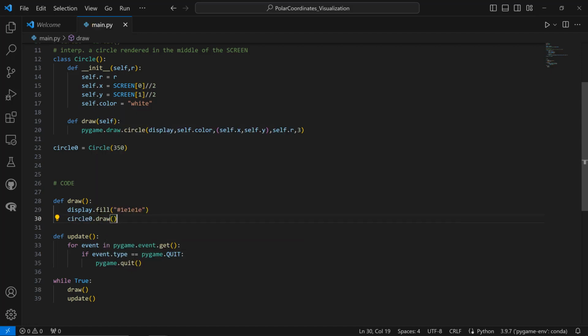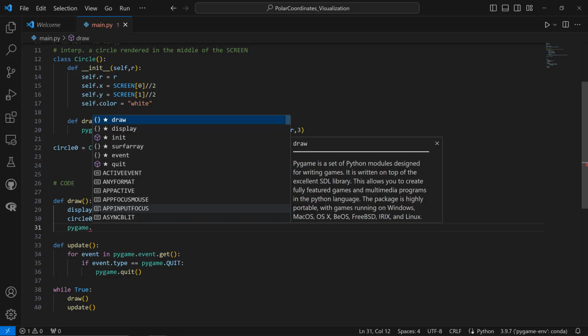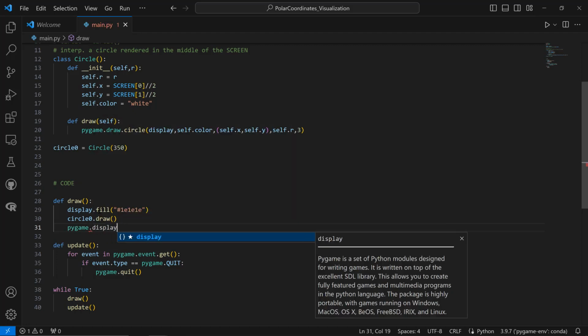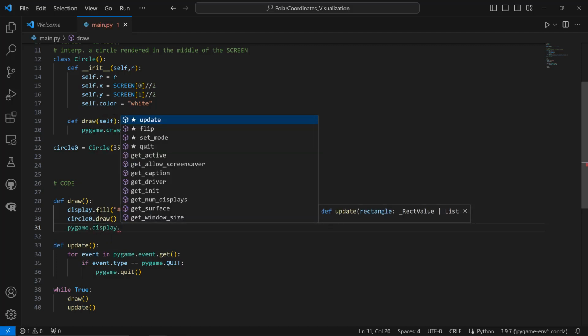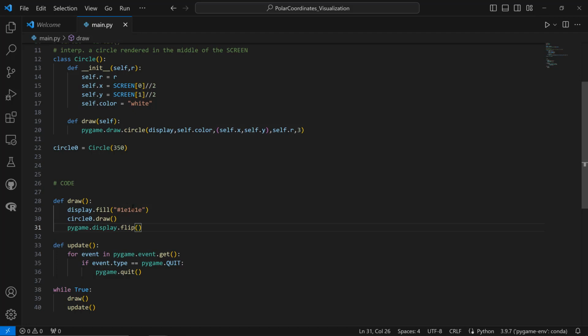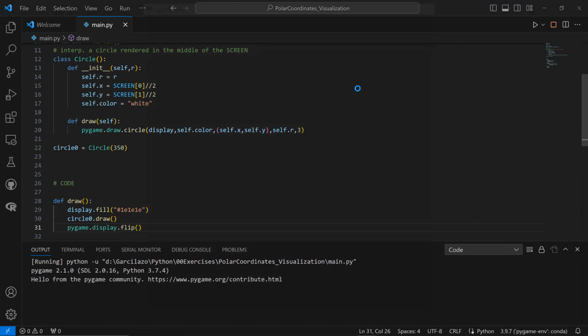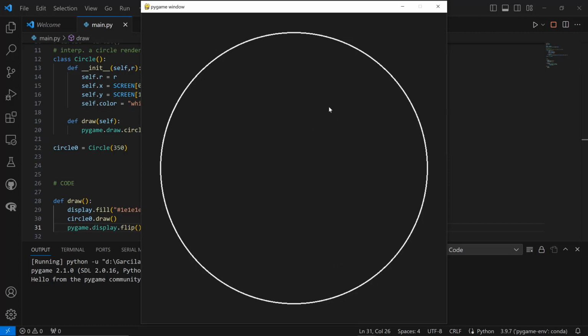So we're just going to call draw. And once we're done, we make sure that we send a handshake to the programming language that is actually rendering the screen by using the flip method. Let's run this program and let's see what we get. There it is. We got our circle.